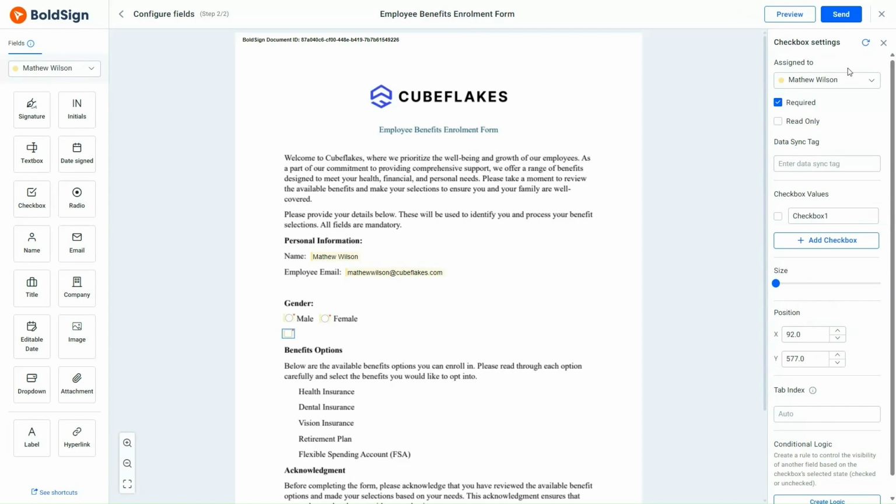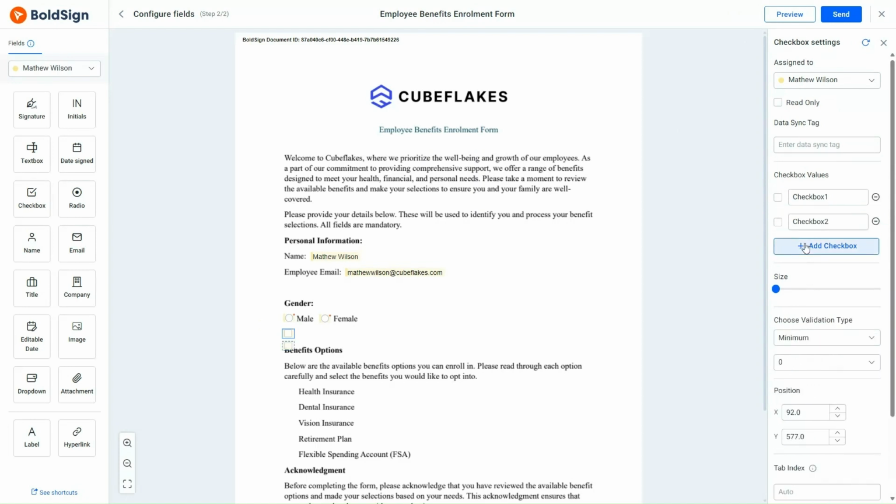As you can see, this field is marked as required, but it only applies to the male option. I must add another checkbox field for the female option in this checkbox group by clicking the Add Checkbox button. However, once another checkbox is added, the required field disappears, meaning this field can be skipped by the signer. Additionally, the signer can select multiple options, which could lead to inaccurate data.